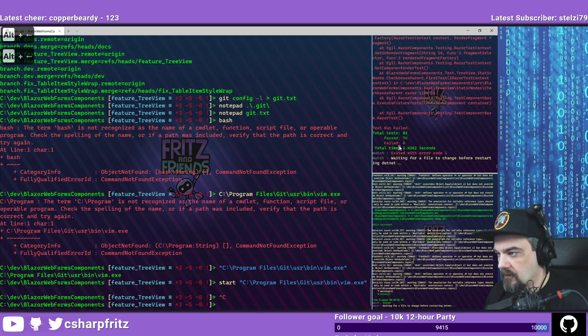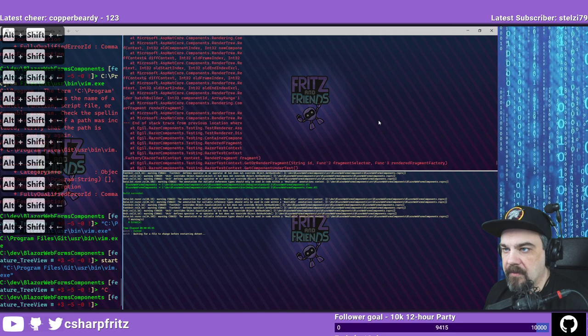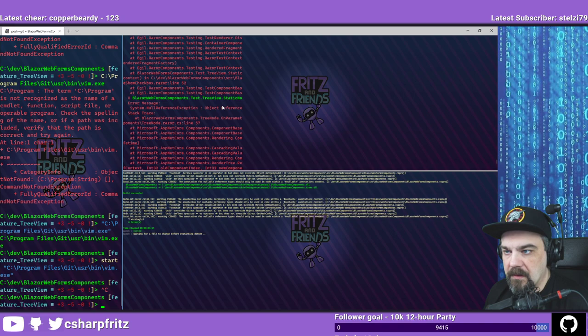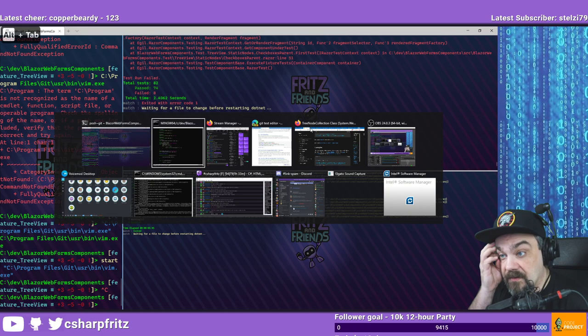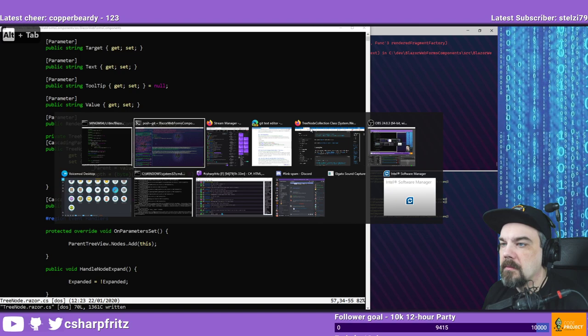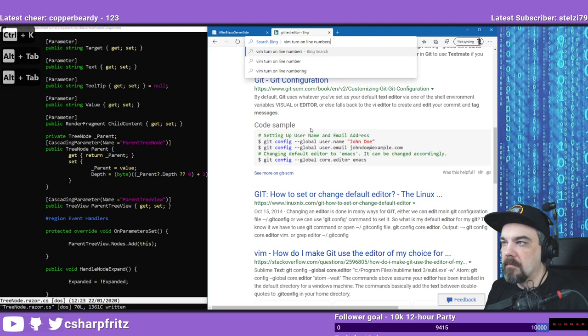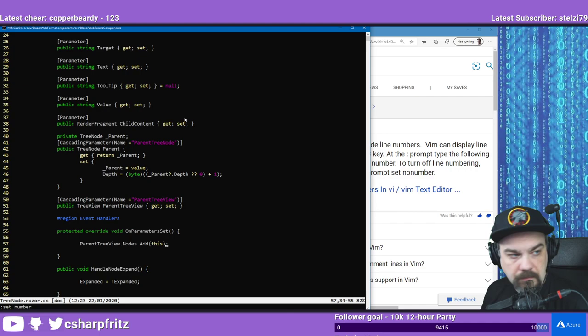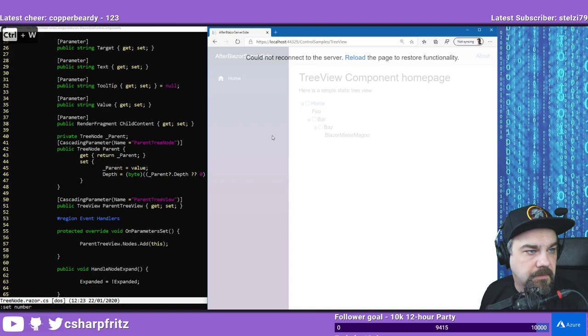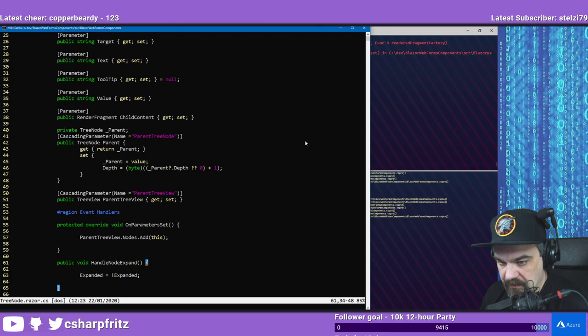Let's zoom in here a little bit and see what happened. Object reference, tree node parameters, tree node razor 57. Okay. So let's go back over here. How do you turn on line numbers in Vim? Set number. Thank you. Yeah. The new Windows terminal is nice. I wish I could have figured out how to open Vim over there, though.